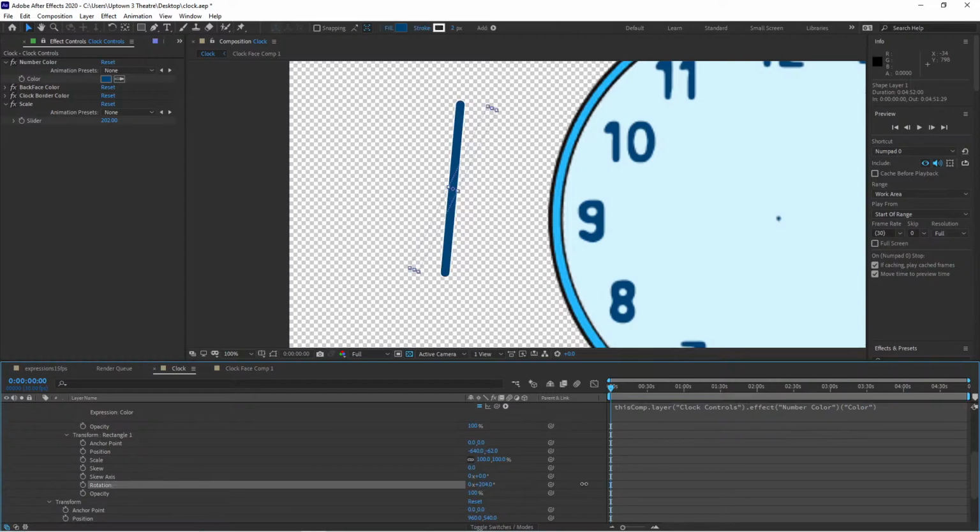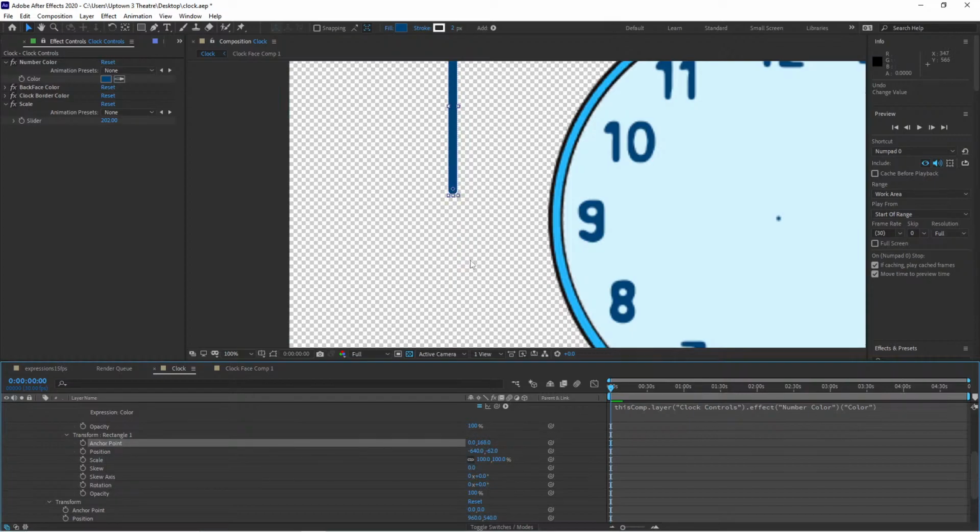We've got rotation. So right now it rotates off this center area. So what we can do is adjust the Y anchor point to essentially put the anchor point here on the end, so that when we rotate now, it's going to rotate around that center part. And so now we've got kind of a clock hand going for us.